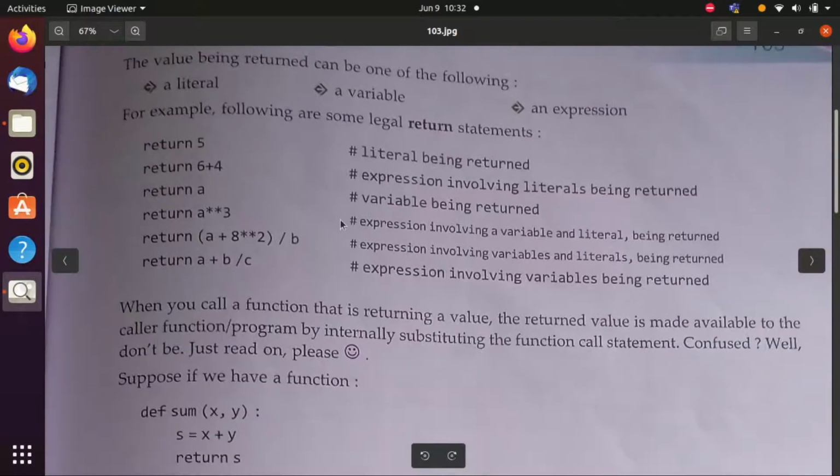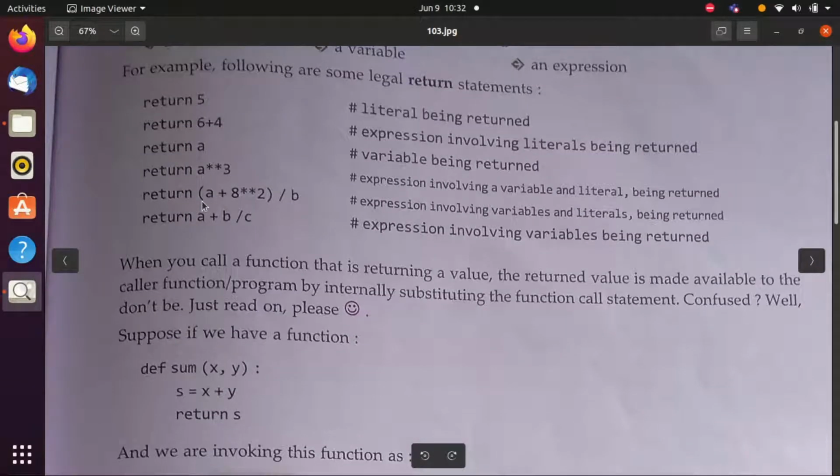Next, return a plus 8 raised to 2 whole divided by b. This expression also involves literals and variables: a and b are variables, 8 and 2 are literals. The expression here is a plus 8 raised to 2 divided by b. Then return a plus b by c is an expression involving variables being returned.